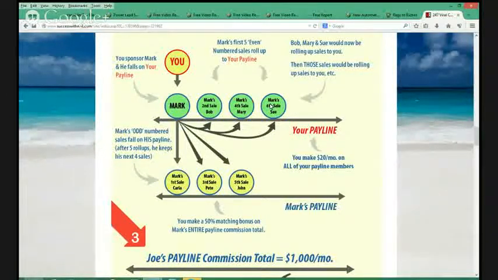But you know what? Here's the exponential growth. Remember the rule that I said. Mark's second sale rolled up to your pay line. This person's name is Bob. Guess who's going to receive Bob's second, fourth, sixth, eighth, and 10th sale to your pay line? You. That's powerful, right? That's hugely powerful because you didn't have to sponsor those people to begin with.